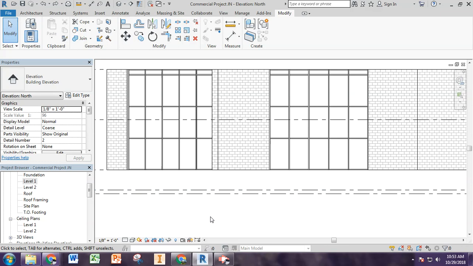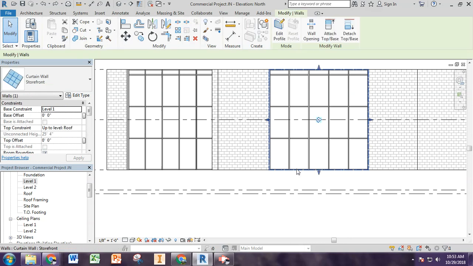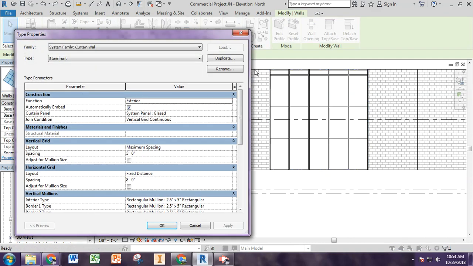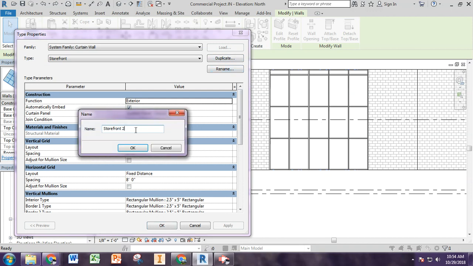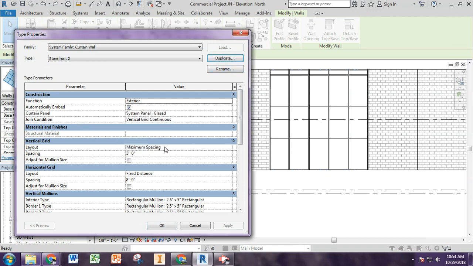Okay. I decided to show you how to change the number of panels here just to get it all done in one video. So what you would want to do is select so that you get the box around the entire storefront. Hit edit type. We're going to duplicate this just so that you always have your original.